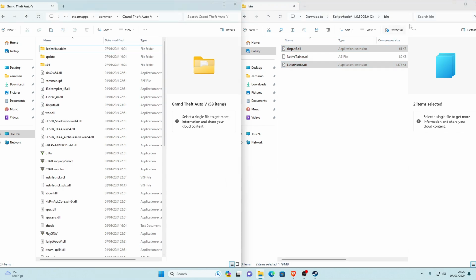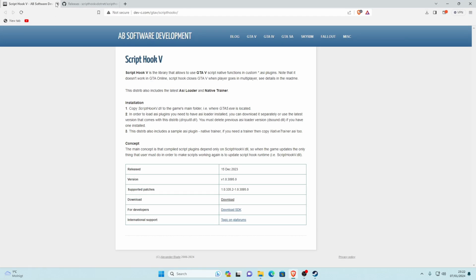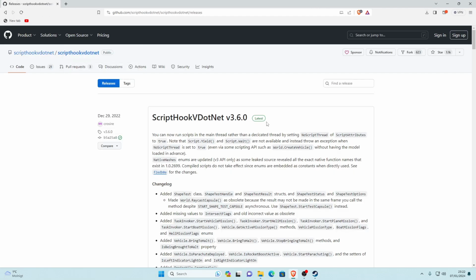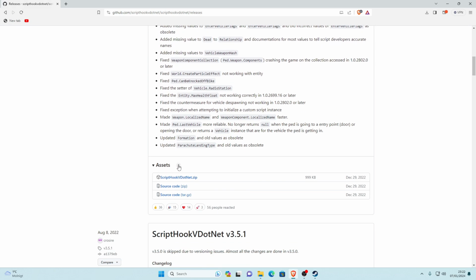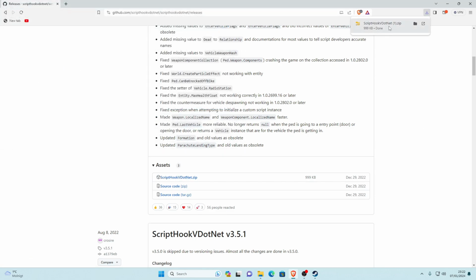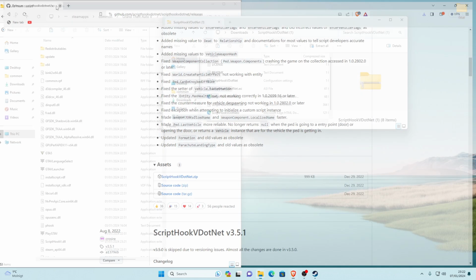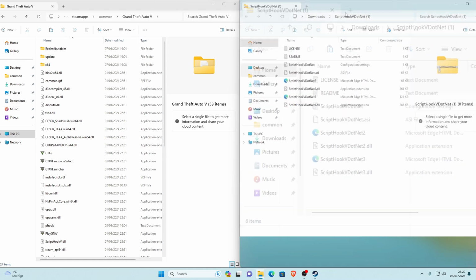Click refresh. And then you can close this, close that. The next link is scripthookv.net. It'll take you here, guys. Scroll down to the latest assets and click on scripthookv.net.zip. Click save. Go ahead and open it with WinRAR. Close this. Put it somewhere here once you've opened it.